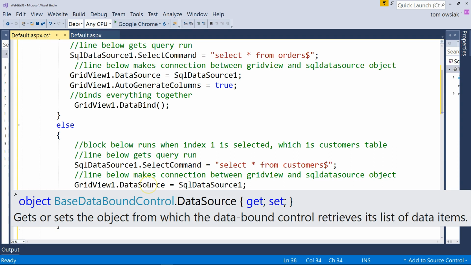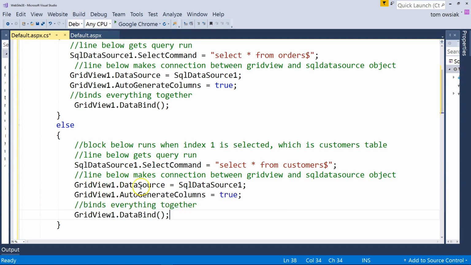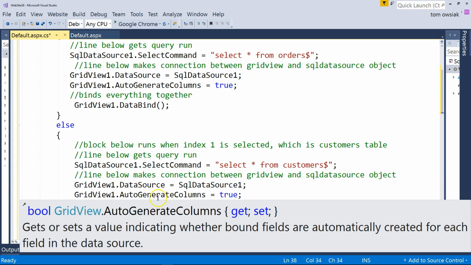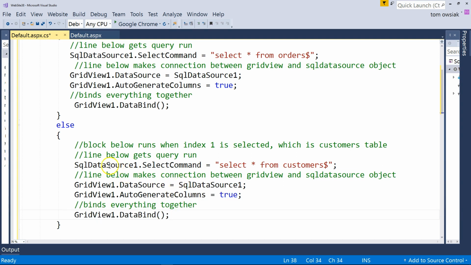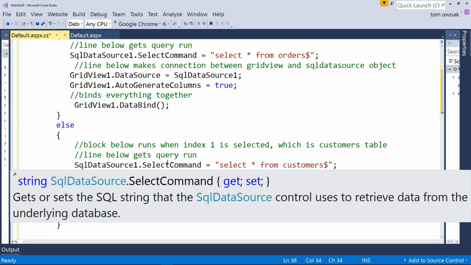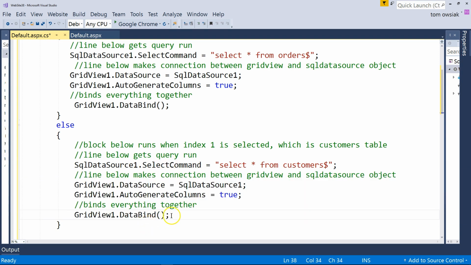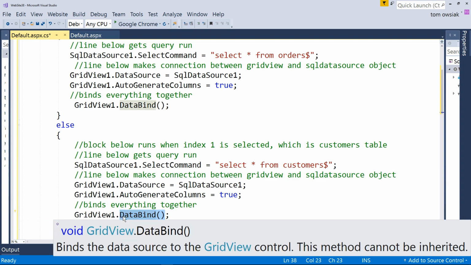Same thing with the data source. It's not an action that the grid view can perform. It's a feature that it possesses, a property that it has. Just like you have your eye color, your hair color, your height, your weight. Those are your properties. The grid view is an object, and it's got a data source property, and auto-generate columns is another one of its properties. And the SQL data source is an object, and it's got a property called select command, and you can set its value. Data bind is an action, it's a method, it's a verb, it's something that you do.